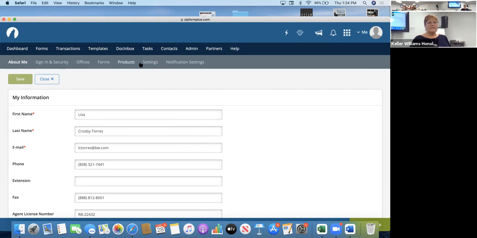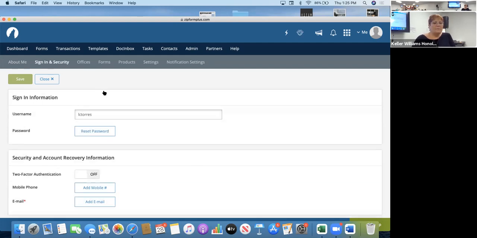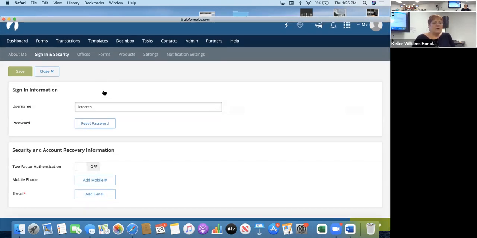The next thing you're going to go over to is the settings, 5 steps over. But before we go there, let me point out a couple of things. In sign-in and security, I just want to walk through these. This is where you can reset your own password. But again, you would have to be logged in to do that. And you can set up 2-factor authentication, which means every time you sign in, you're going to have to get a digit code and put it in from your phone or from your email.